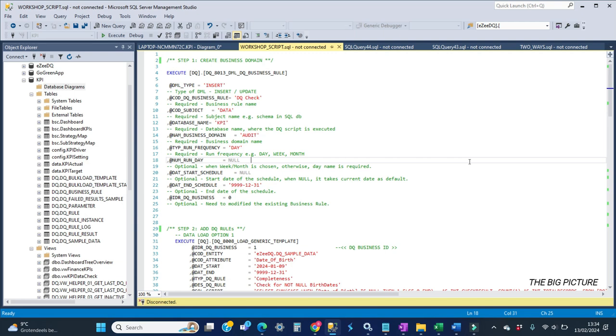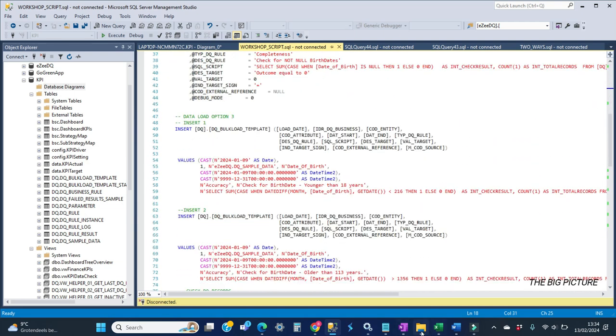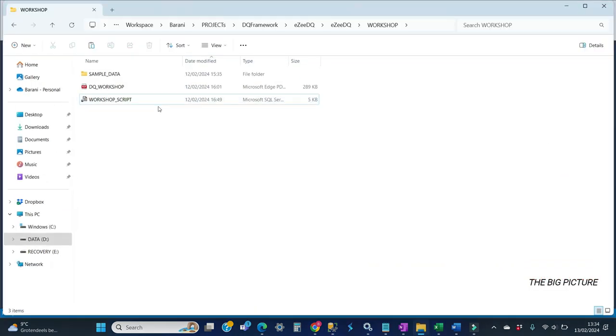Hello folks. In this video, we are gonna put the data quality framework at work. So what we're gonna do is, in the workshop folder, there is a script which has been provided, the workshop script, and this script can be used together with the sample data.